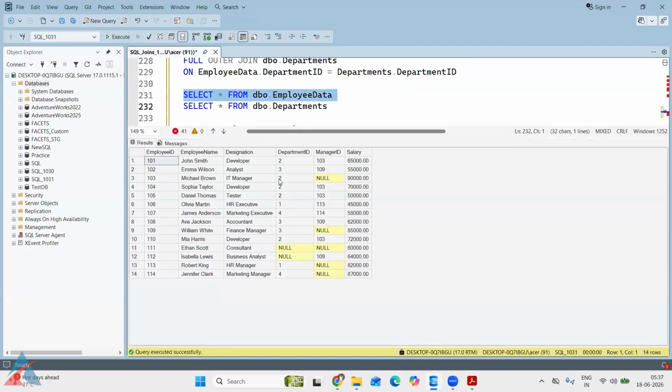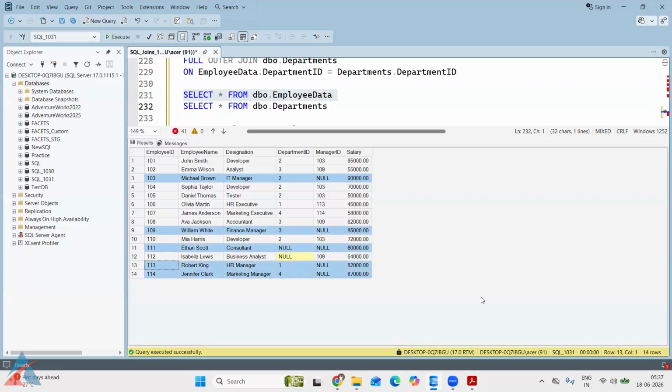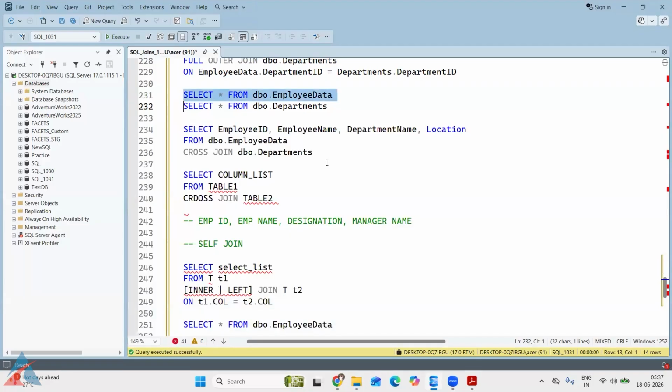Now there are some employees who don't have a manager, like Michael Brown. He's not having anyone on top of him, right? 109 is also there, and 111 is also there. Then 113, she's a consultant, and there are 2 more, Robert King and Jennifer Clark. But I need those also in the result set.